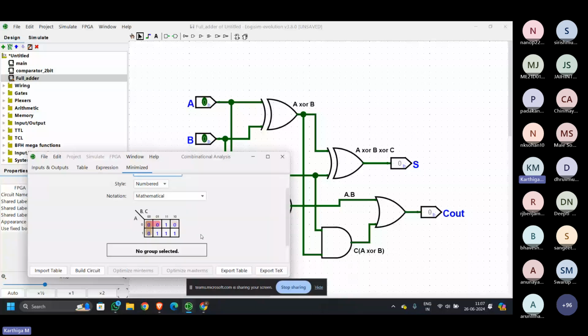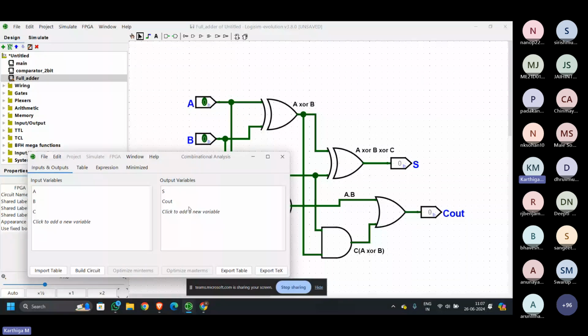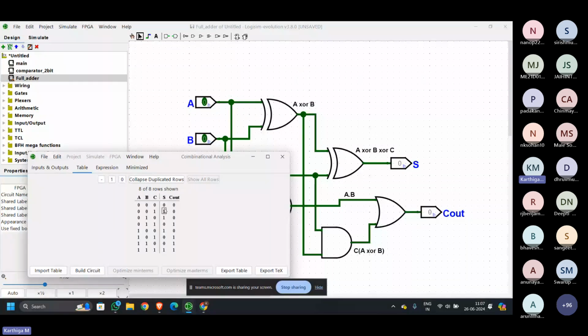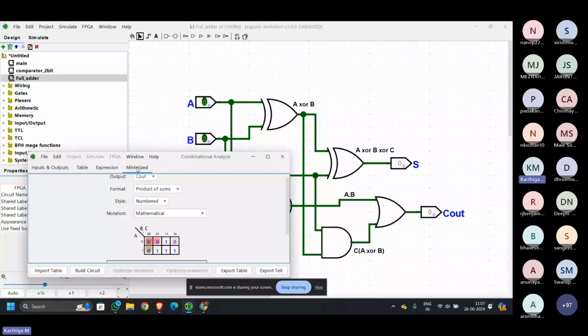You can change the number of inputs and outputs you want, and you can edit the truth table here. By editing the truth table and clicking build circuit, it will build the circuit on its own. You don't have to build the circuit yourself. All Logisim requires is a truth table and the number of inputs and outputs you want. So that's a very good feature in Logisim. You can try it out later.